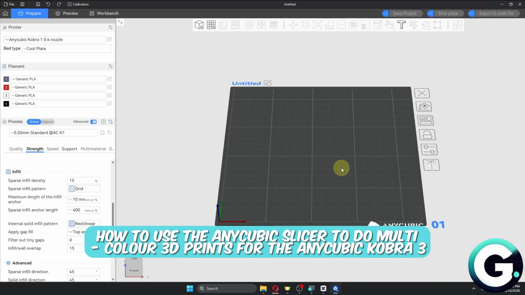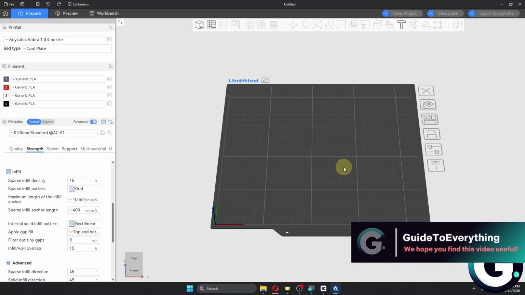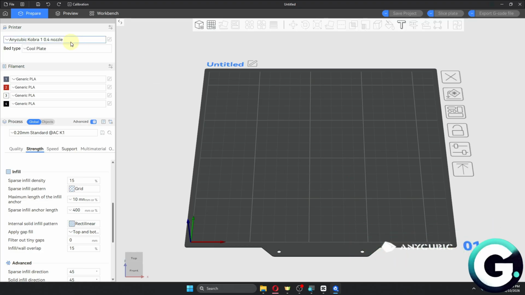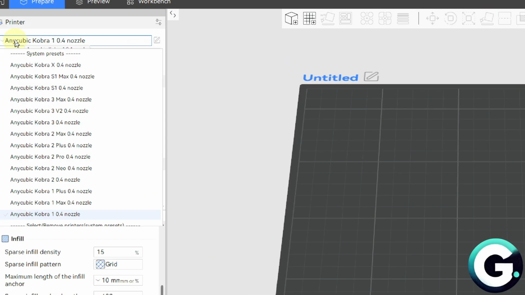In today's video, I'll show you how you can use Anycubic Slicer to do multicolor 3D prints for the Anycubic Kobra 3. The first thing that you want to do is to head over to the printer section, and from here you then want to select the right printer model that you are using. So in my case, I'm going to select the Anycubic Kobra X 0.4 nozzle.